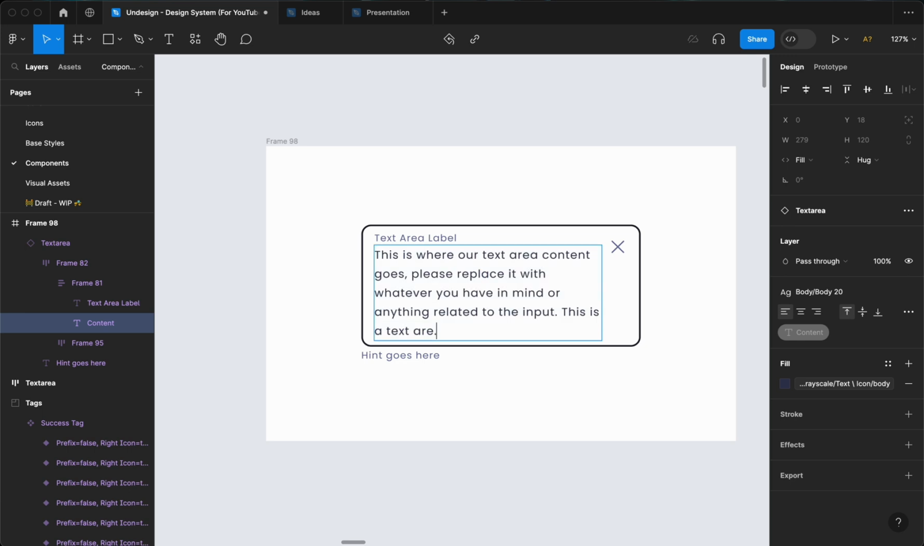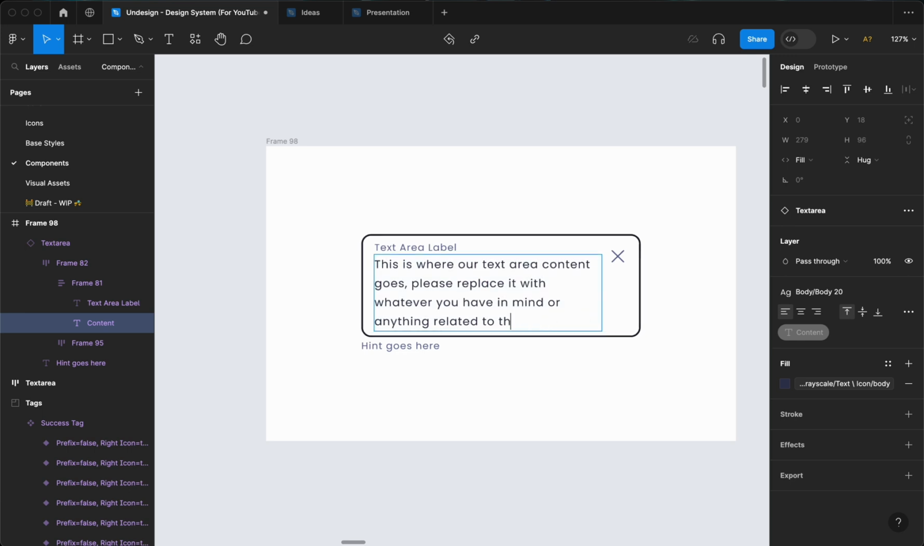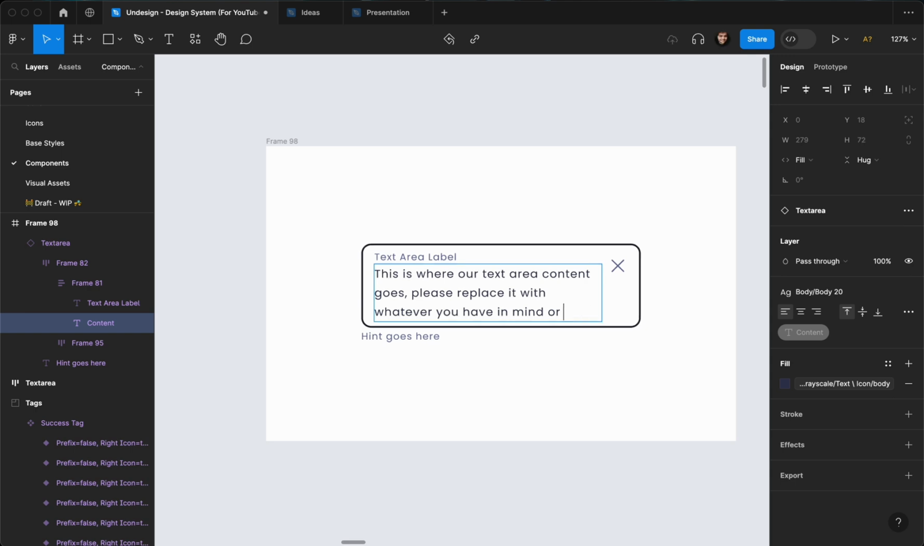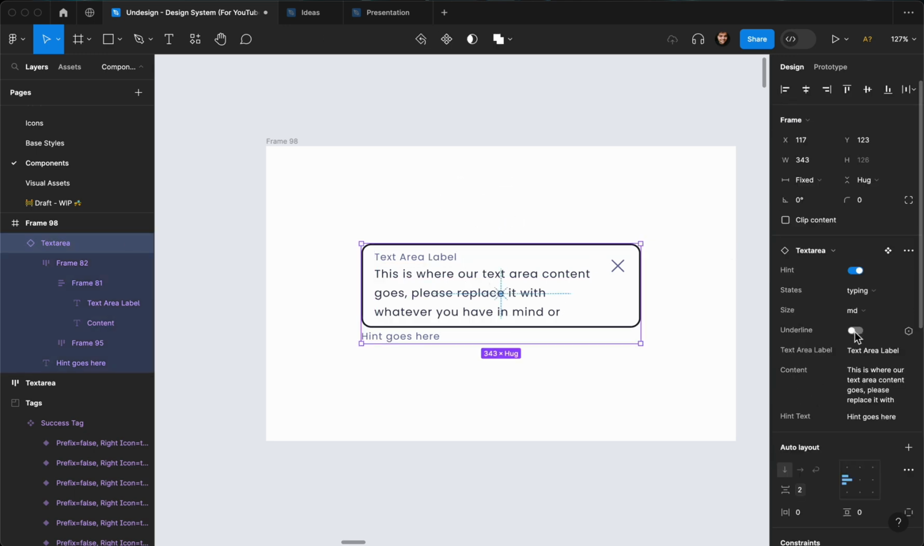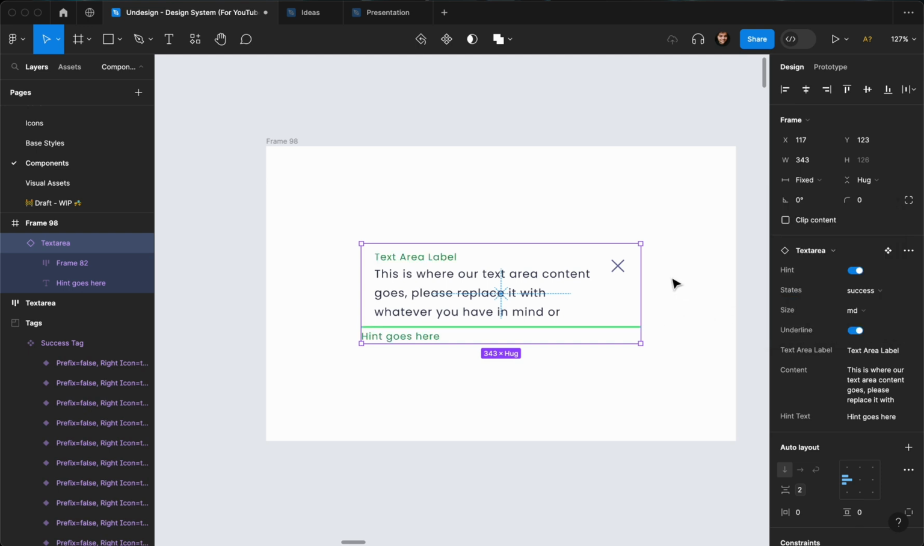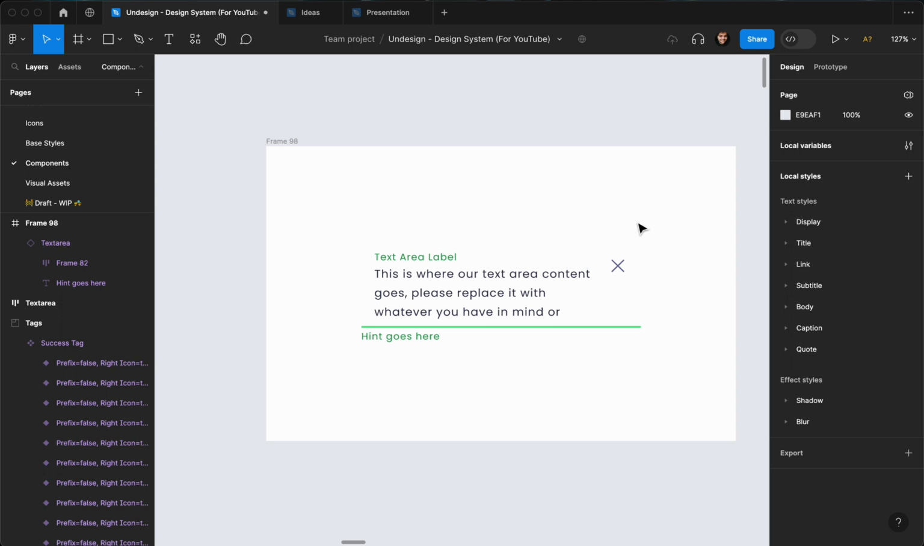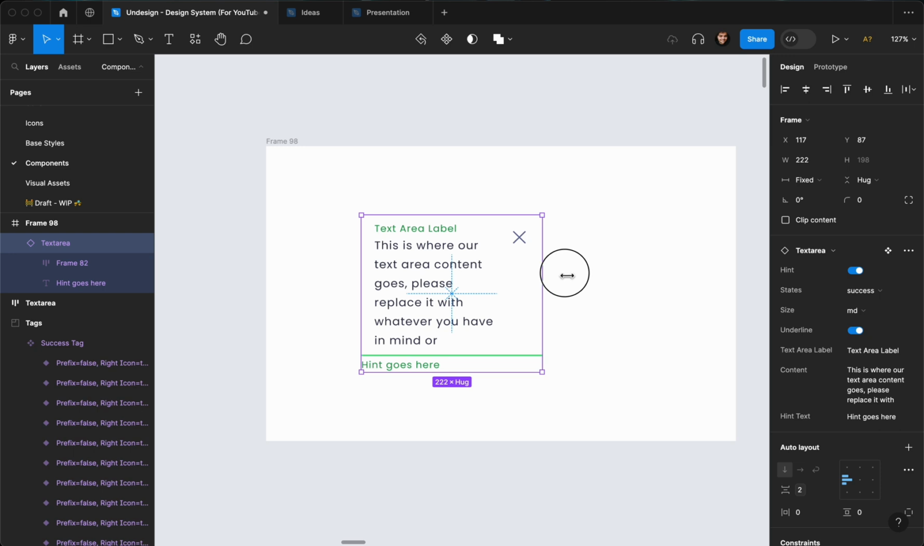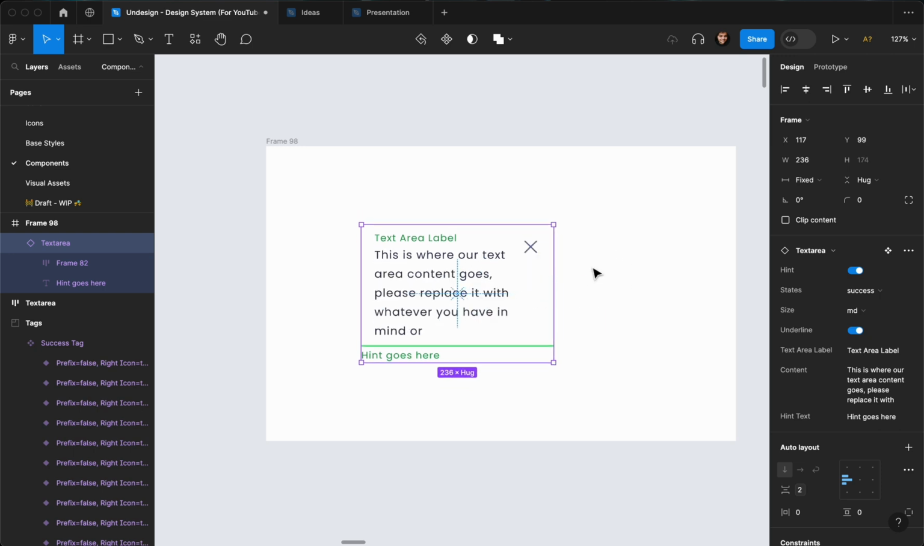And if you want to change it, just go here and you can see that if I deselect it and type anything else, the height gets updated automatically. And also you can see that we can change it to outline, change the typing to filled, change it to error, change it to success, so on and so forth. So that's it for this video. This is how you can create a responsive text area and add it to your design system.